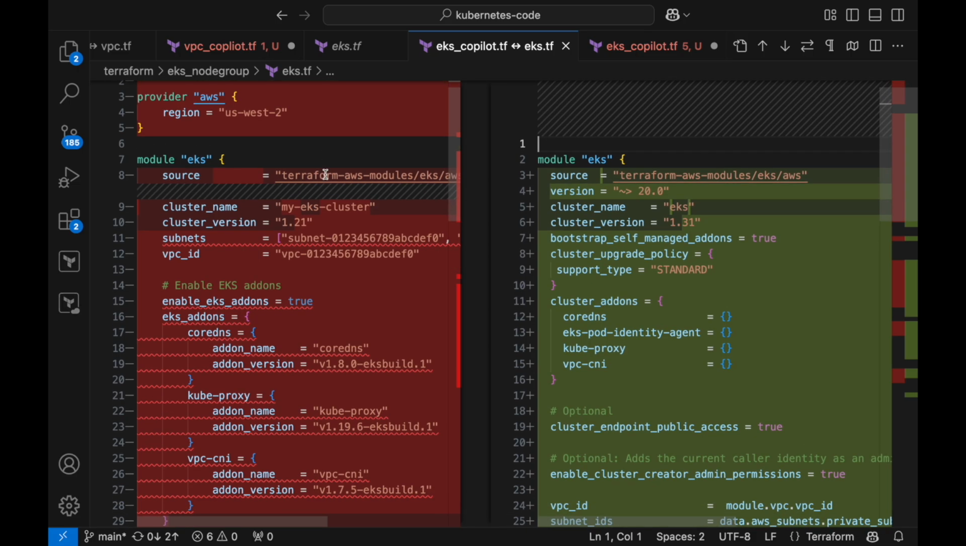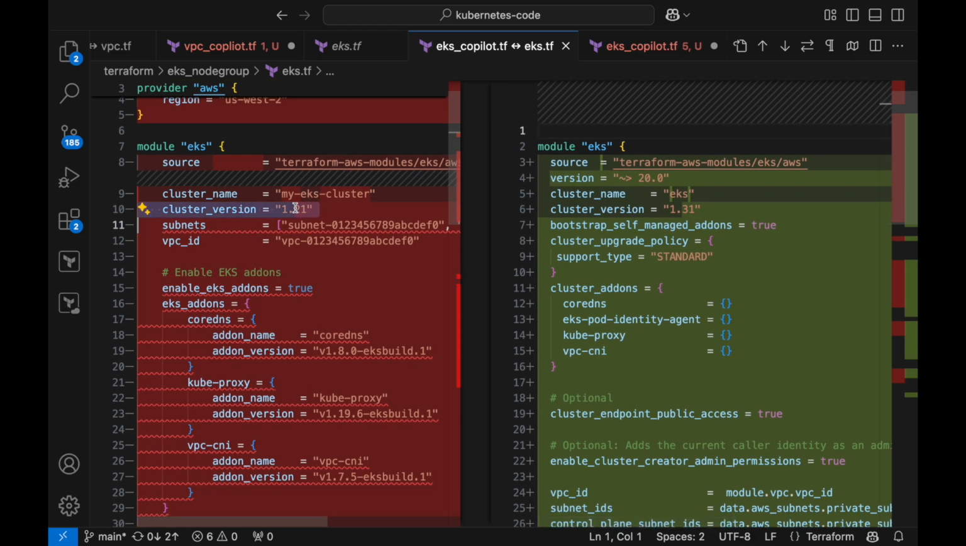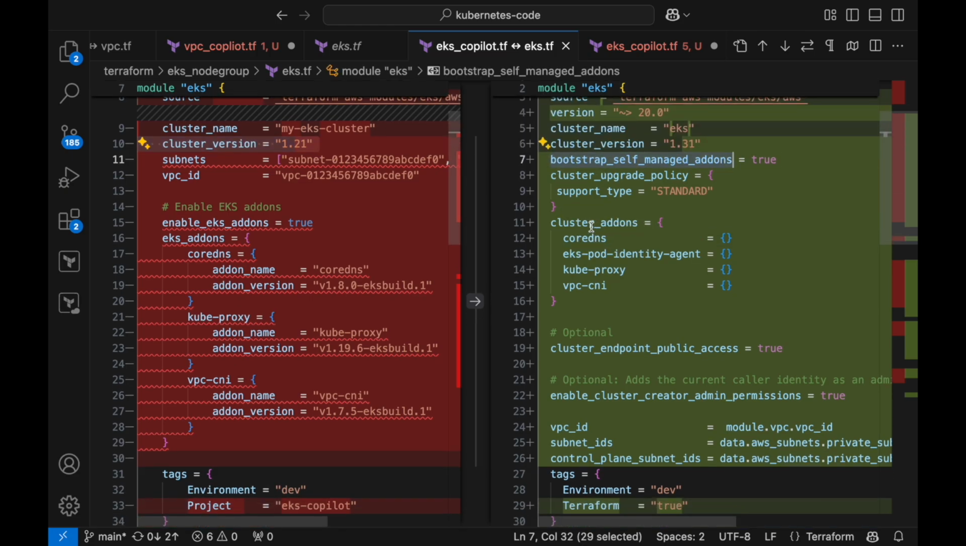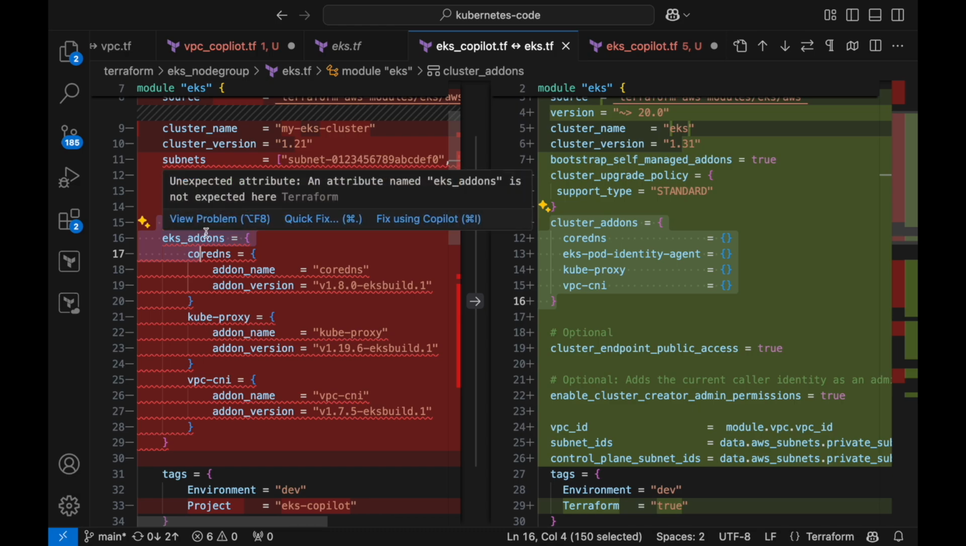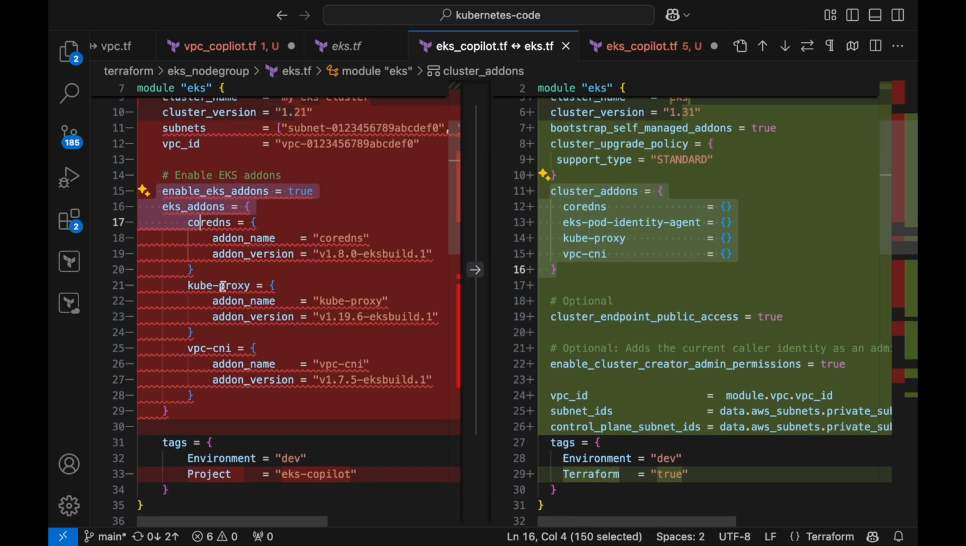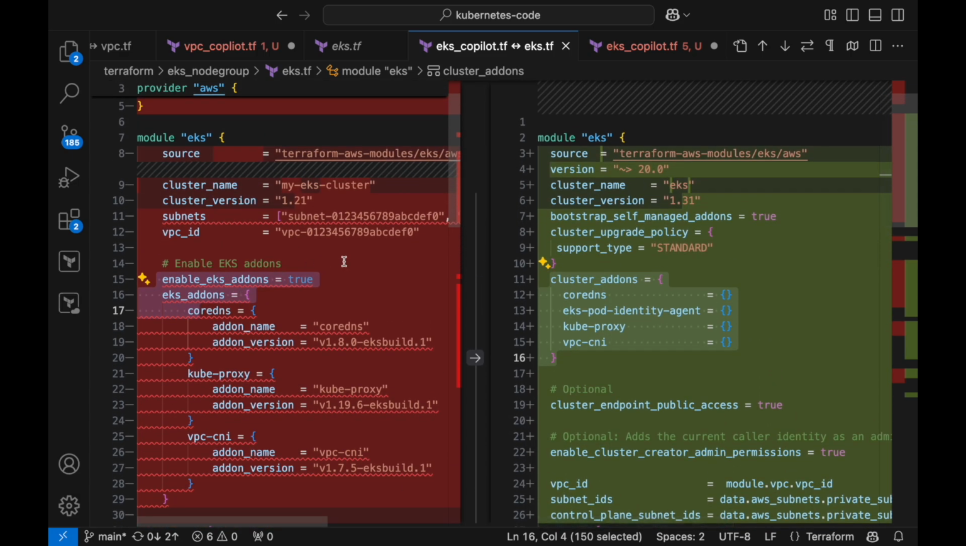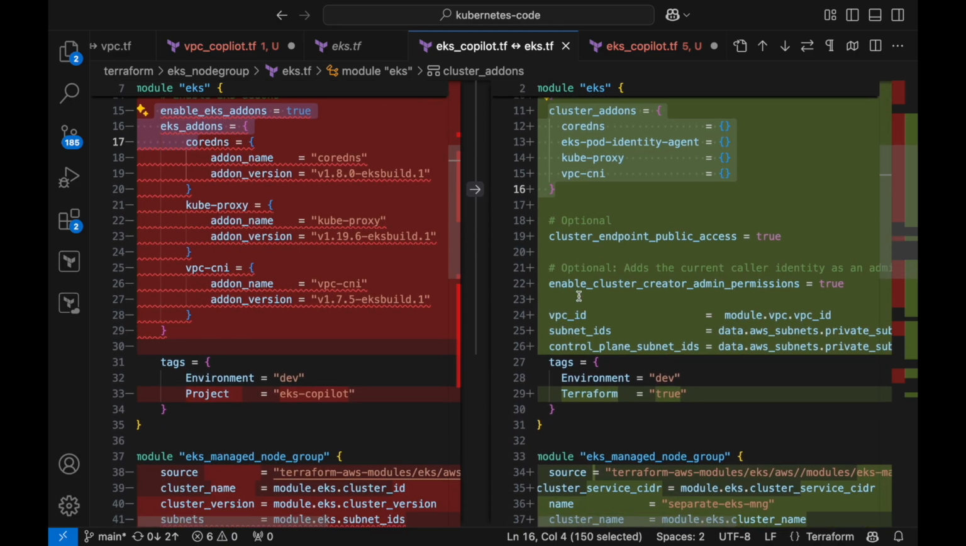So here you can see that first is version, and then it is not providing you all these options: bootstrap, self-managed add-ons, and the cluster add-ons. This is how you need to declare for the new version, and this is the old version. That's where you are seeing that these attributes do not exist now, right? And after that, VPC ID and subnet IDs, it is not even providing those also. So all those arguments even change.